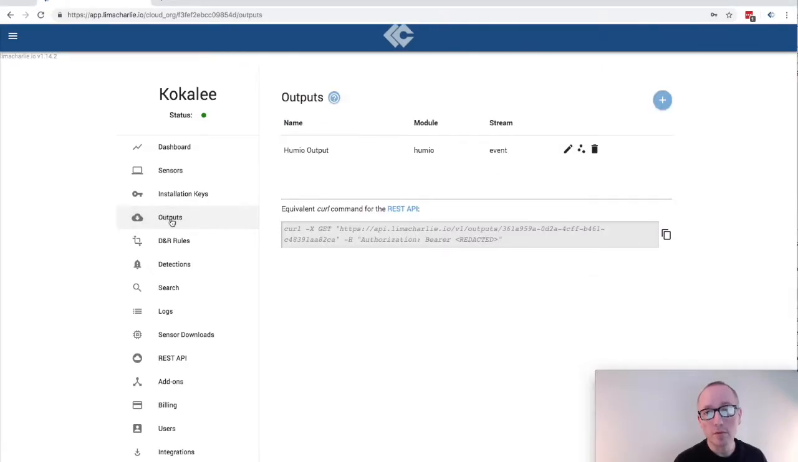Below installation keys, we have outputs. Outputs let us configure what data we want to send out and where we want it to go. We have modules supporting Slack, SMTP, Humio, Syslog, SFTP, and SCP.